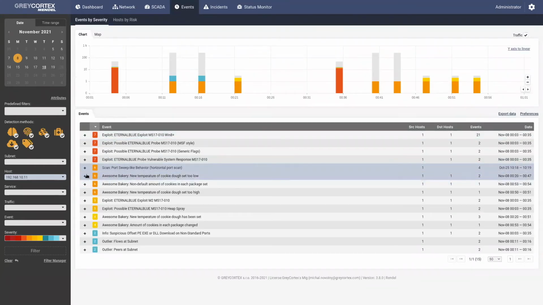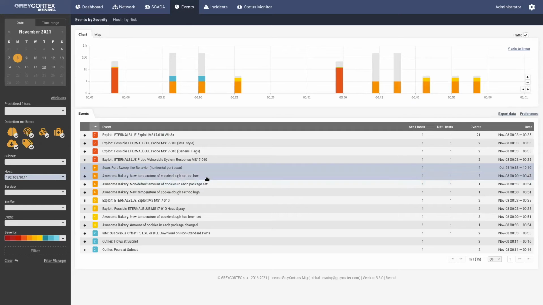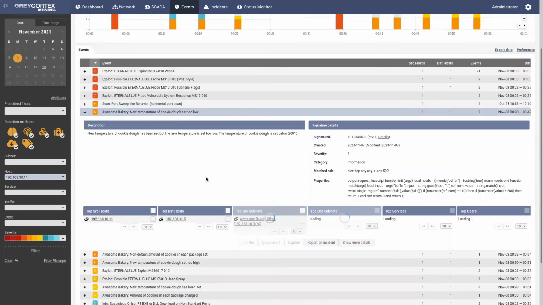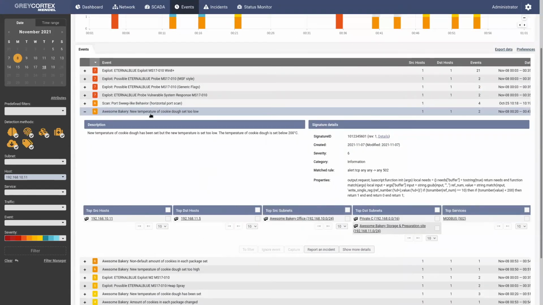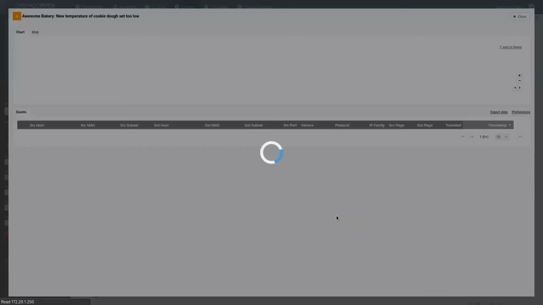As you can see from the table, there are some events giving us some information about setting a new temperature and also changing a non-default amount of cookies. So let me have a look at them. The first one that we will have a look at is the change of the temperature. This event is giving us the information that the value of the temperature that is set for the oven that is baking the cookies has changed somehow. So let me show you some details about that.